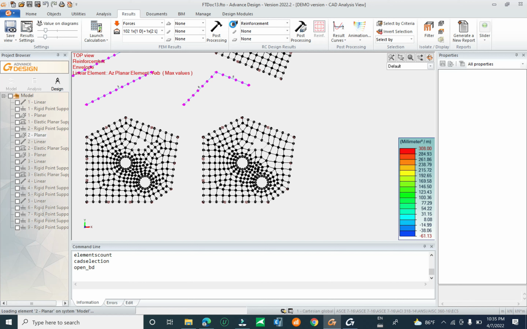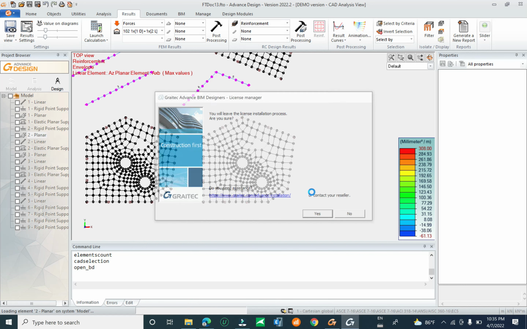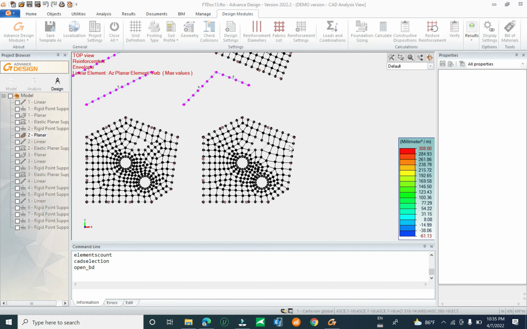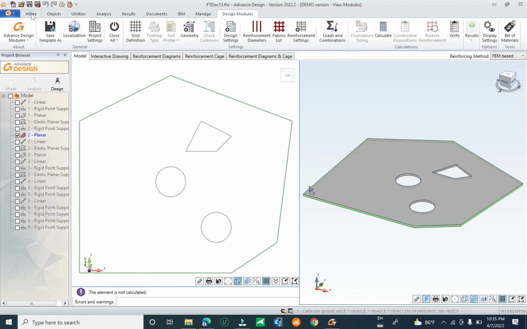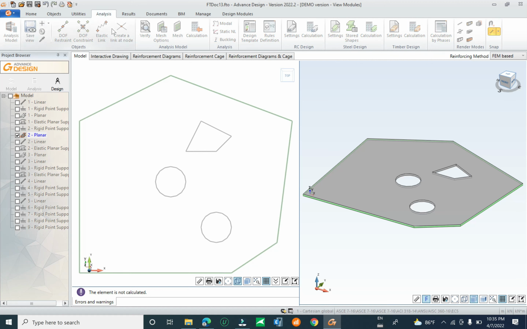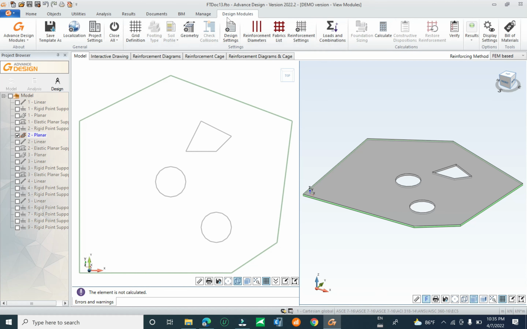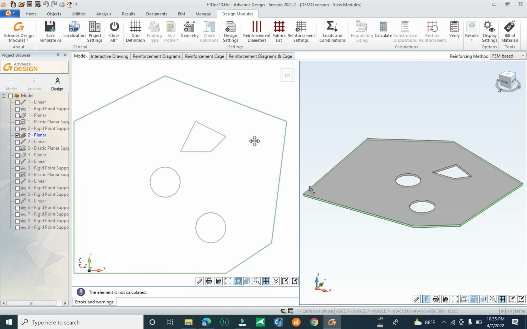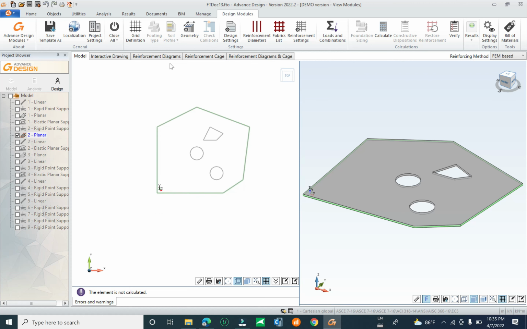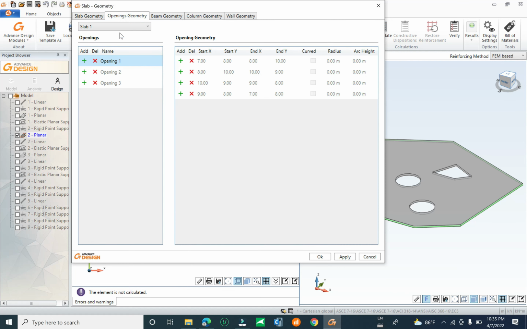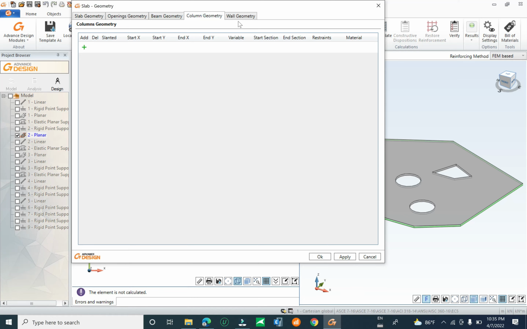Now waiting for the software to integrate it to the design module. Okay, now you see here, the home tab and others will be deactivated, but the only tab that can be used is the design module. You can design it by define grid or define geometry. See here, this is for the opening. We do not have beam and column or wall.